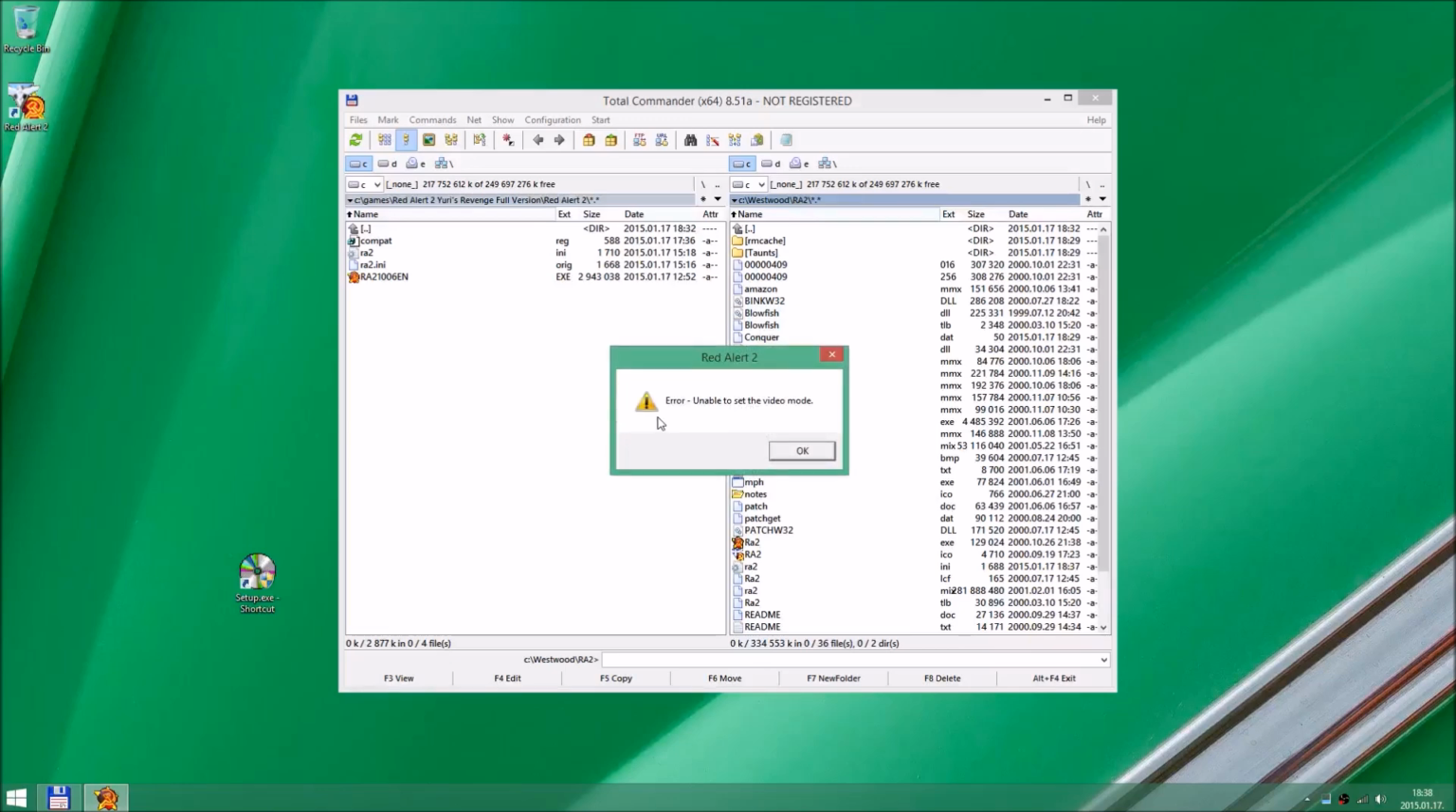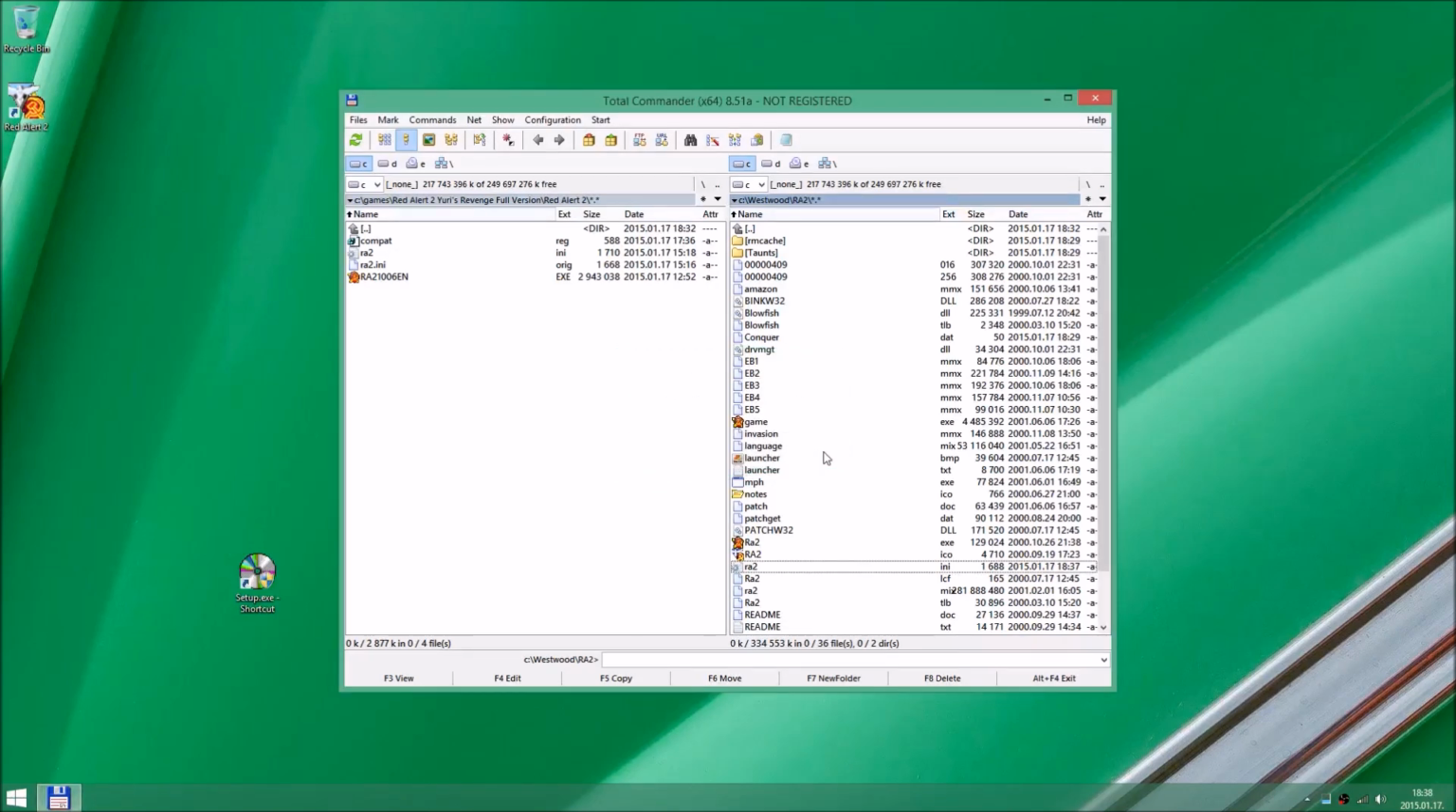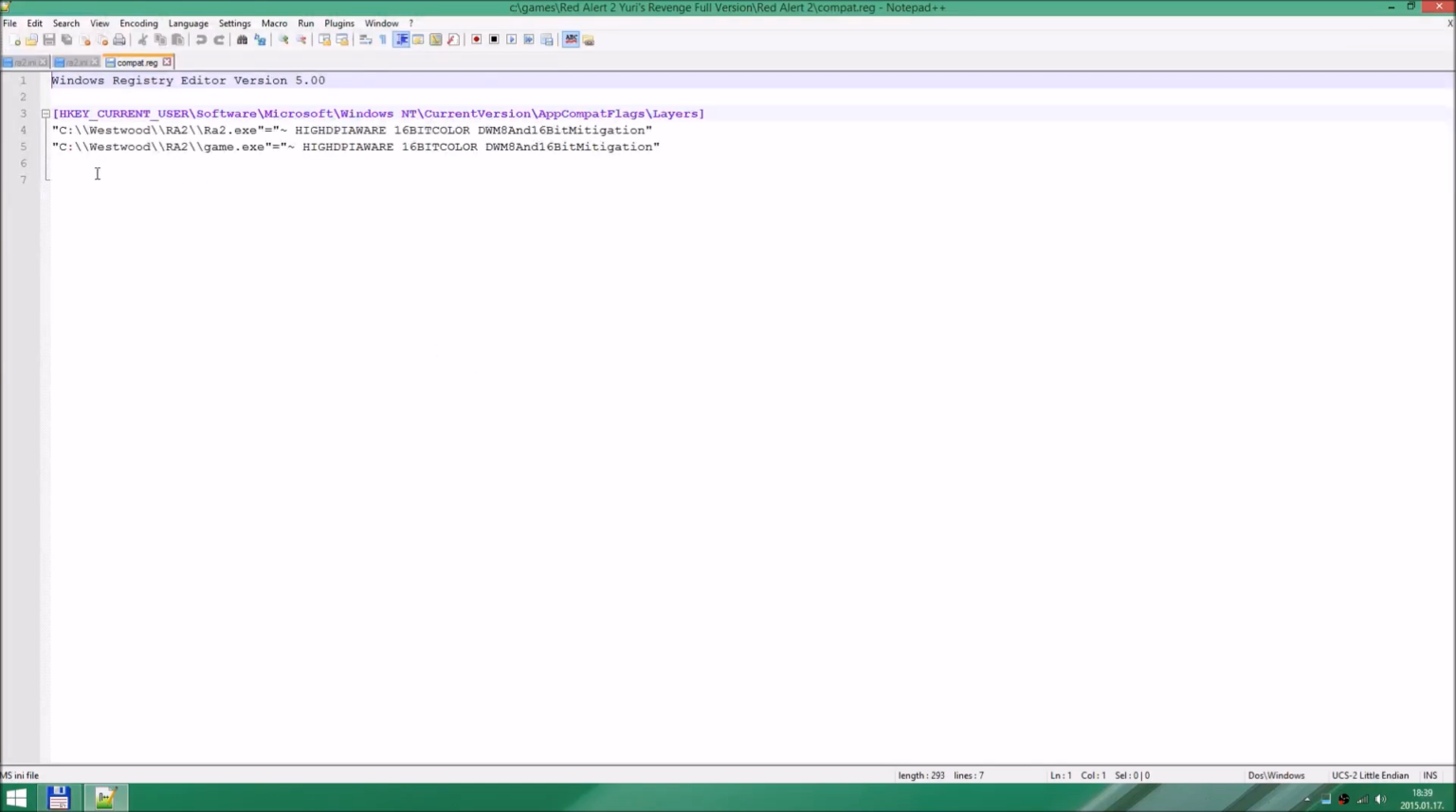And voila, now you get a different error. It says unable to set the video mode. Okay, accept that. And now you gotta set up some compatibility options via the registry. Here is compat.reg. I'll put this up in the video description. Okay. Here's the file.